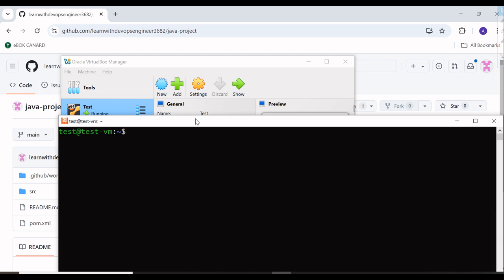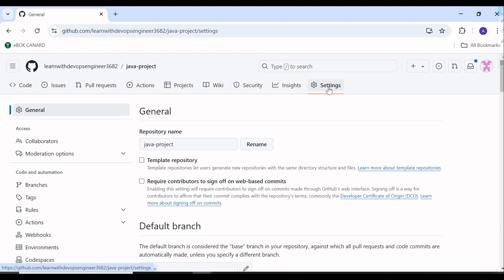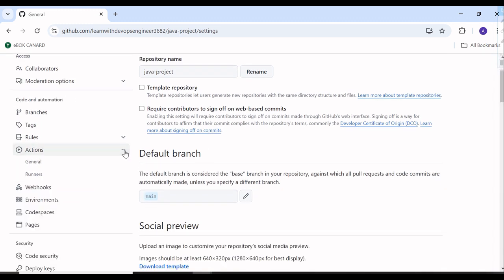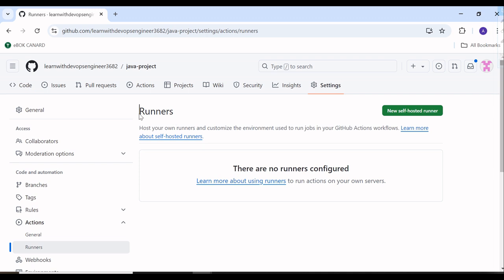Now we need to download the GitHub runner binaries. For that, I am going to visit my Java project. If you have seen my previous videos, then you will know which project this is. I'll try to paste the link in the description as well. From here, I'm going to go to Settings, followed by Actions. In Actions, there's General and Runners. So I'm going to use Runners and New self-hosted runner. I'm going to click on this.